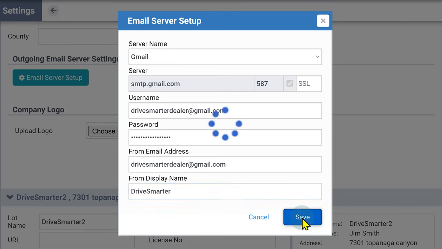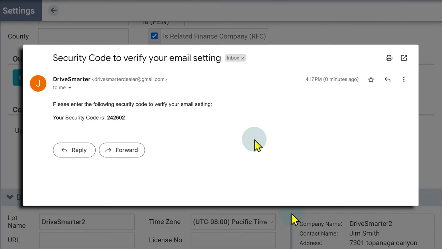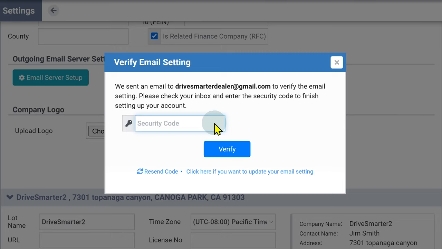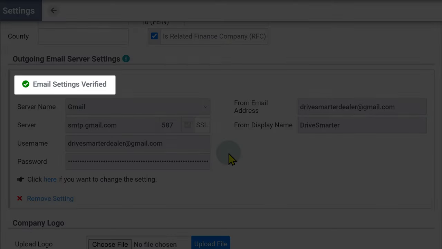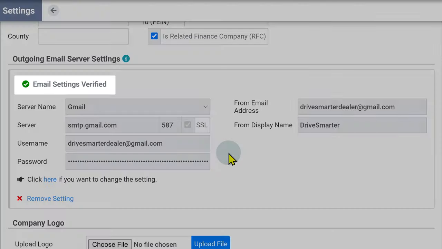Clicking Save will send you an email with a security code. Enter this security code, then click Verify. Once verified, you will see an email settings verified message above your email configuration information.